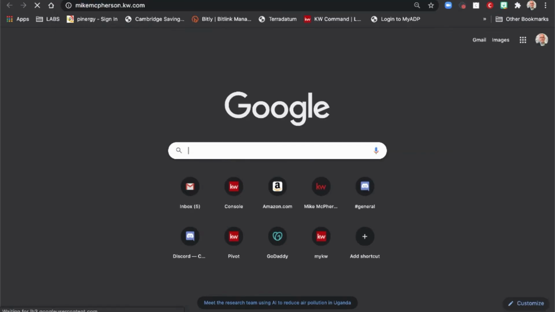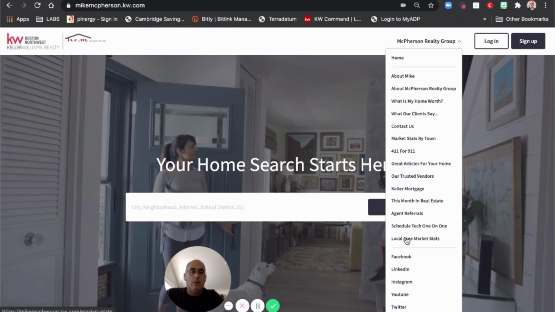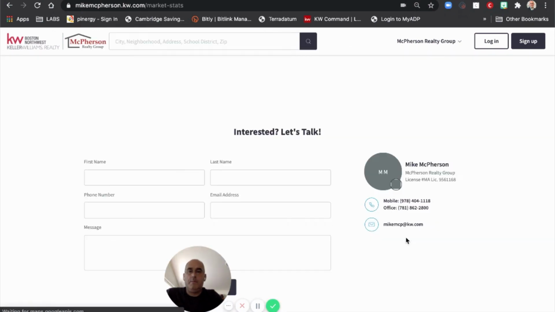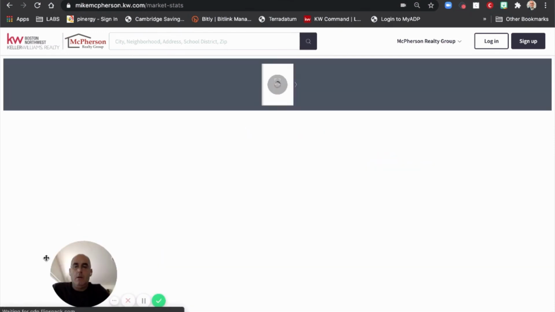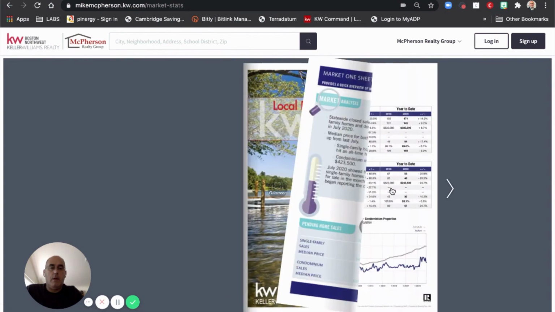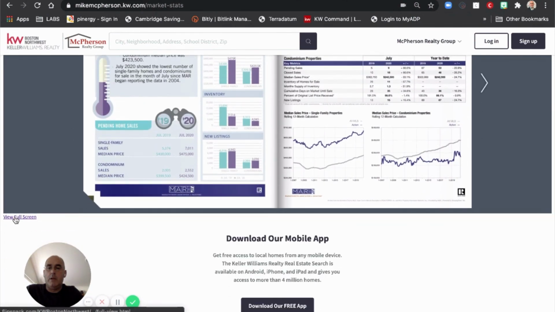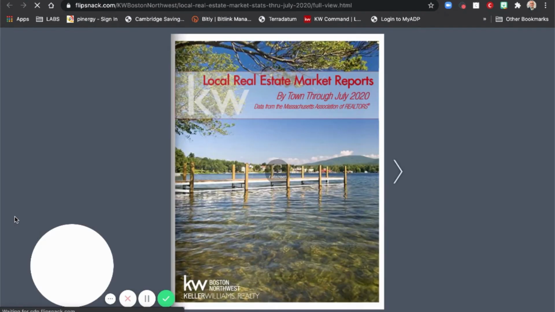And now let's go and see what that looks like on our agent site. So I'm going to go to my KW agent site. And then underneath my pull-down menu, we have our local area market stats. I can click that. And there we go. Now we have our full FlipSnack that we can flip through. Looks good. And if for some reason I need to have that a little bit bigger, I could just click the view full screen. There we go. And that'll just open up a brand new window.